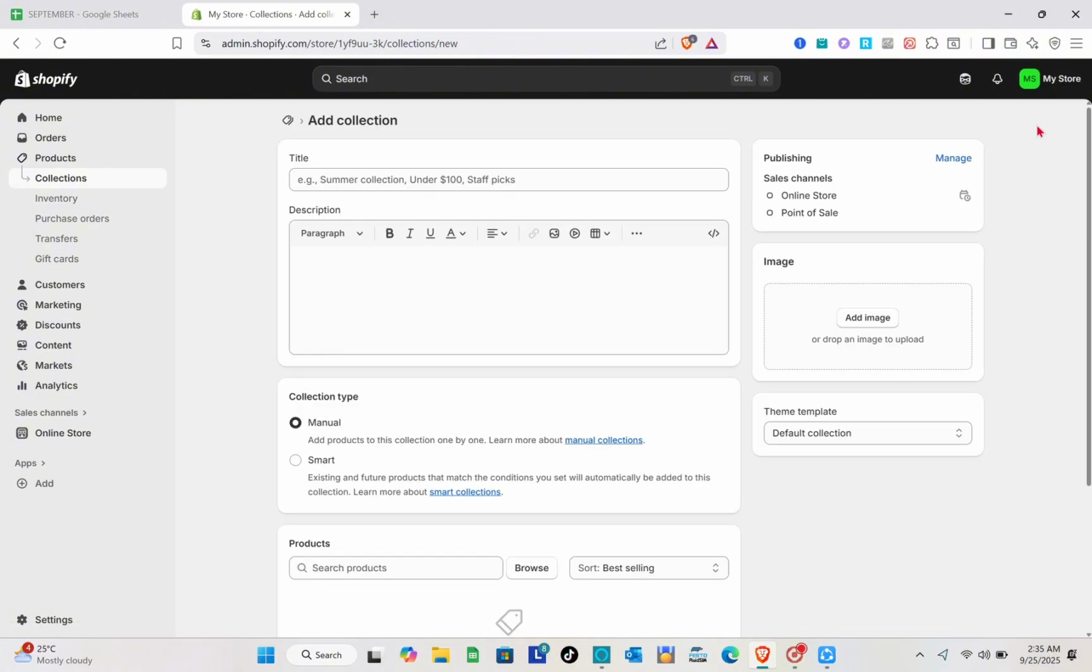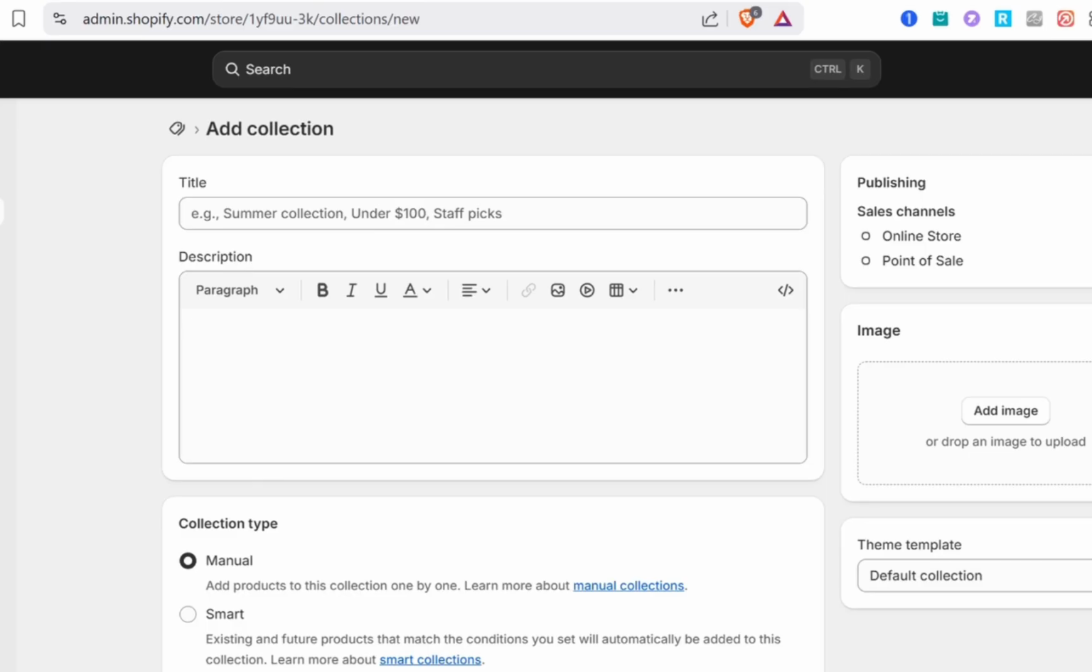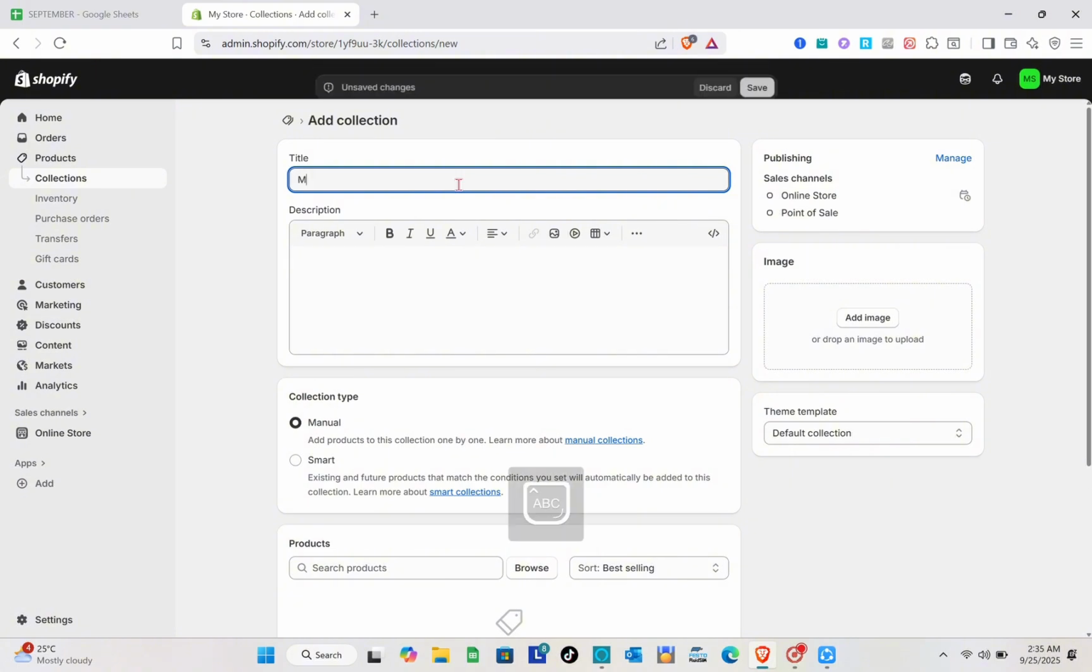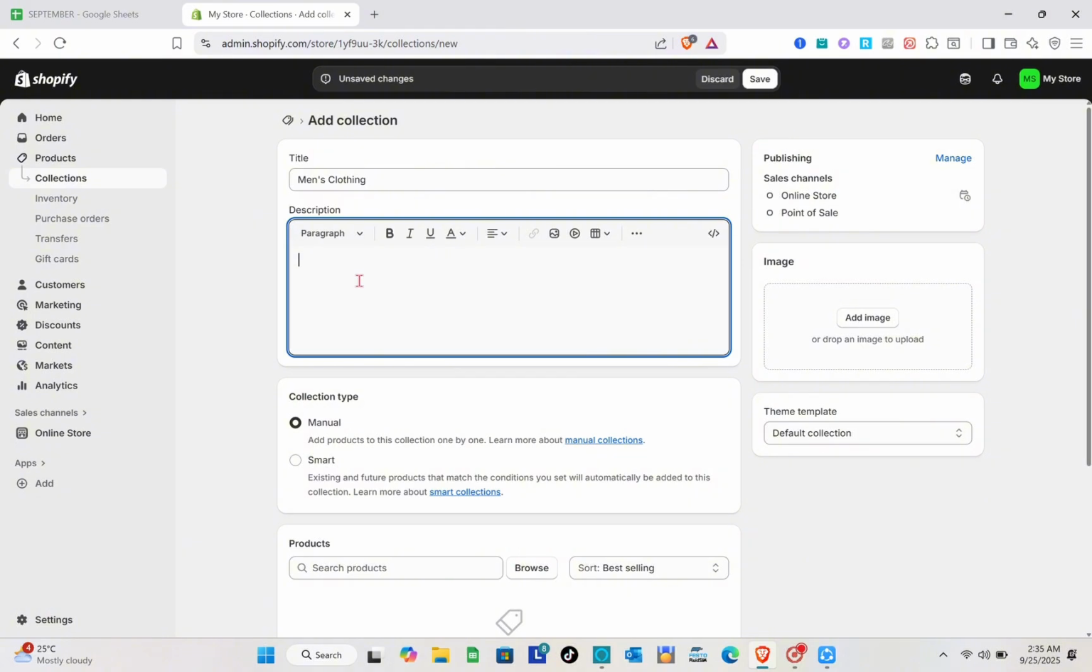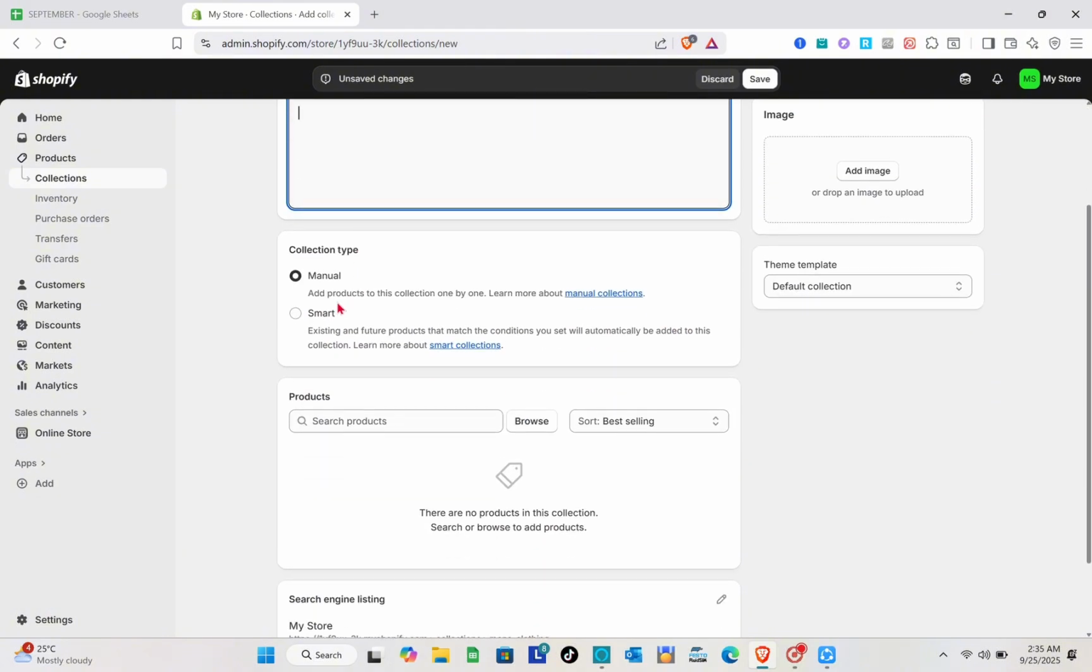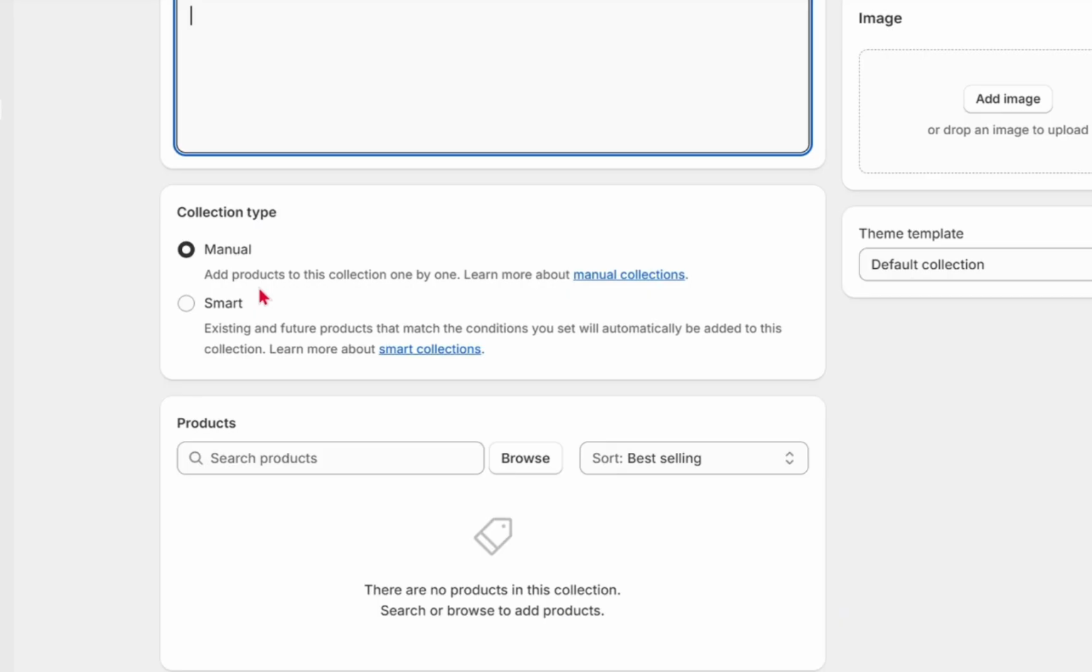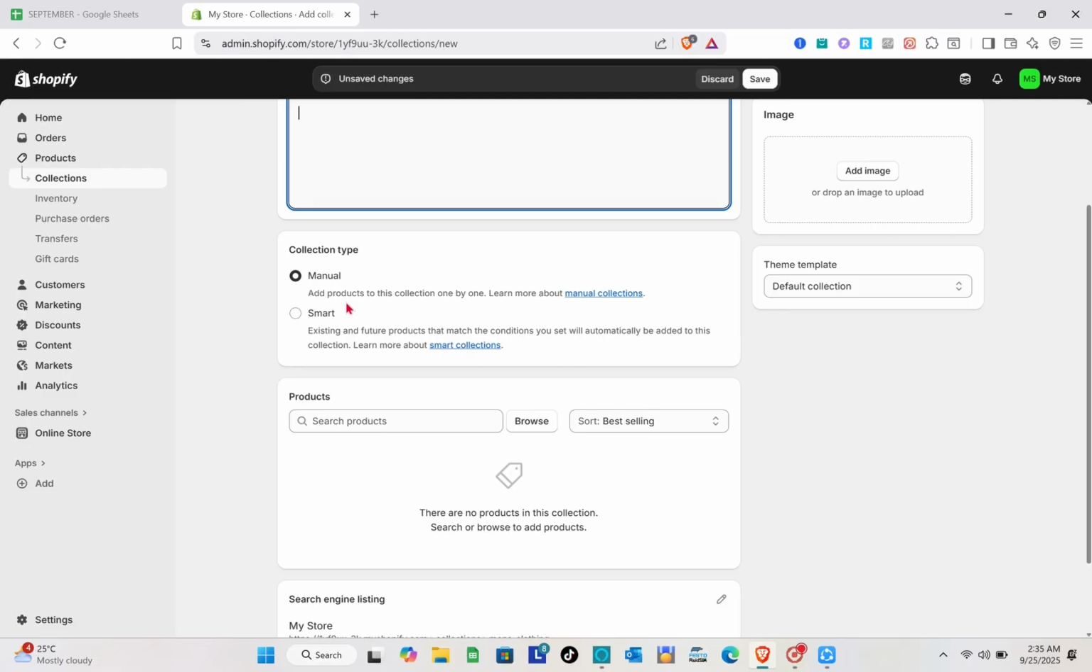Okay, so we can give this collection a name. So for example, men's clothing. So I'm just going to use the same name. Okay, so just type it right here, clothing. Next, you can also put here a description for this collection. The next one is to select the collection type. So we have manual, so you'll add products one by one, or the automated, so products get added if they match the set conditions. So for example, like product tag is equal to men's.